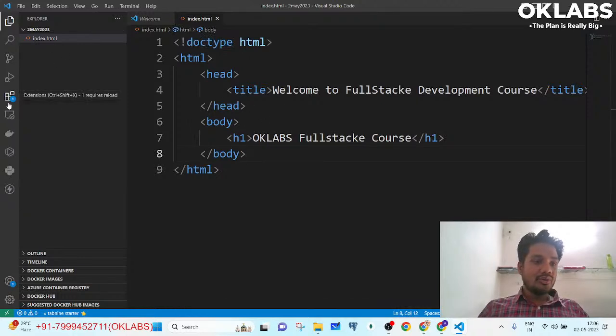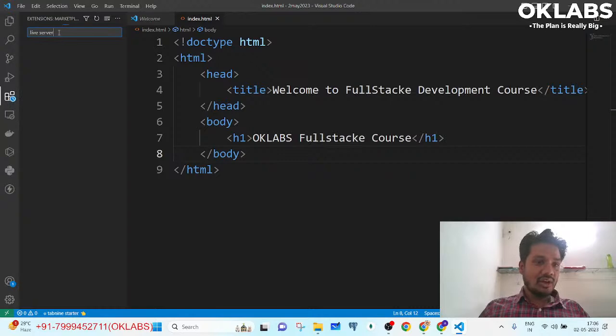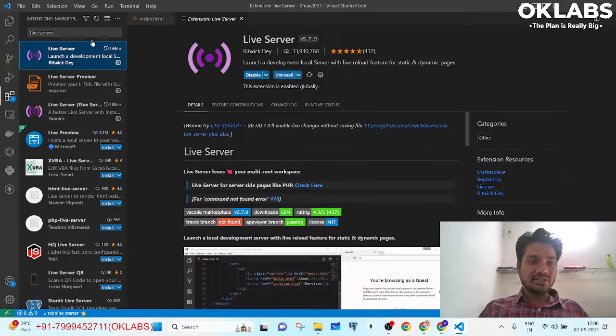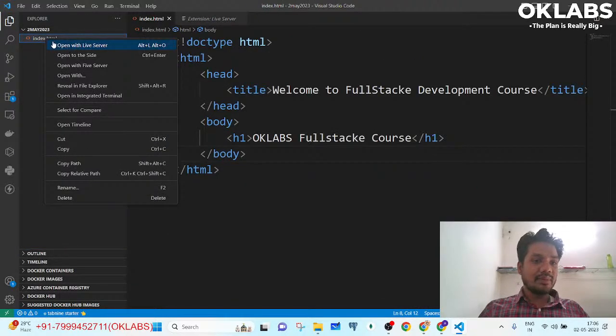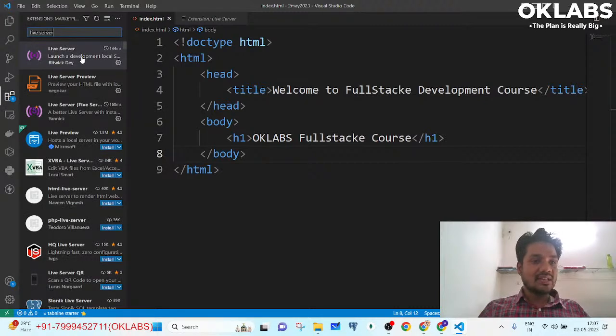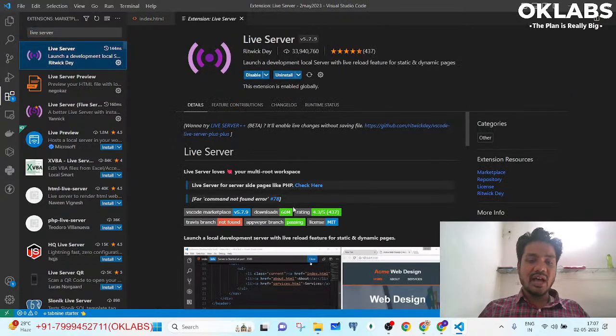Now what you have to do, you have to go to the extension tab and install Live Server. There is an extension which you need to install, Live Server, because you want to see the output of your application. We have created a website and I want to launch it in a browser, so I need Live Server. If you are not able to see this menu, it means you have to install the VS Code extension called Live Server. With the help of this extension, you will be able to see the output in the browser.